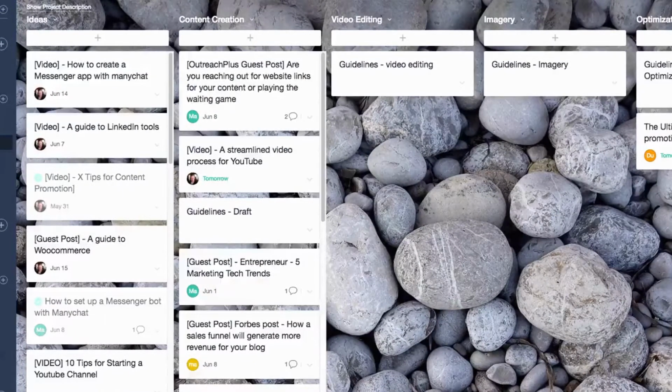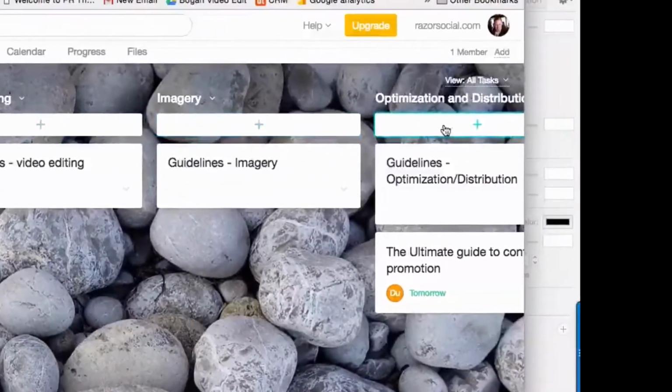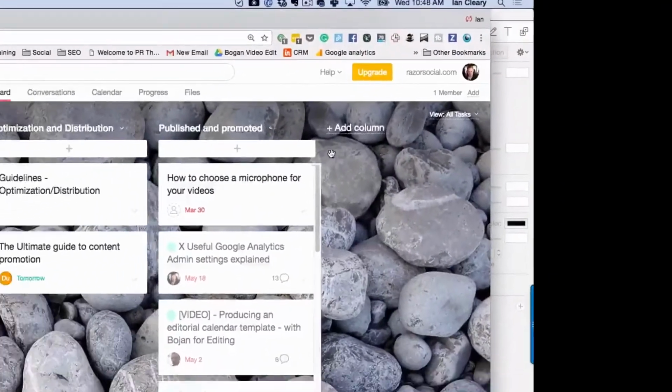We also use this for our normal content as well. So I'm in Asana. Now you can use a tool like Trello as well. I use a free version of Asana, and you could use the free version of Trello. You can see what we have here. It's a board within Asana, which is a task management tool. You have ideas, content creation, video editing, imagery, optimization, distribution, and publish and promote.